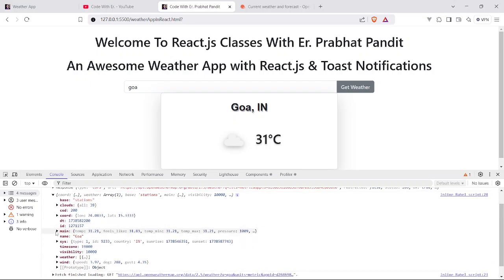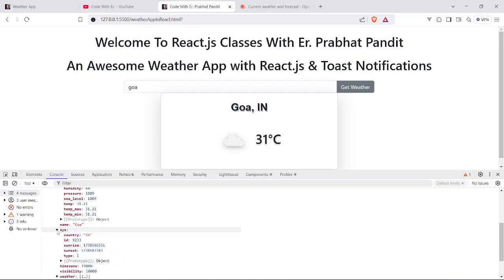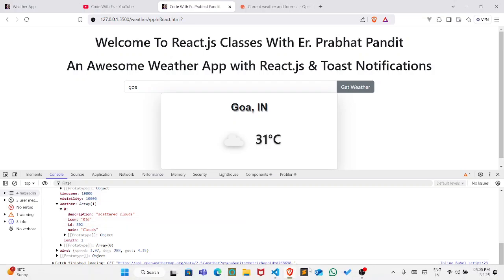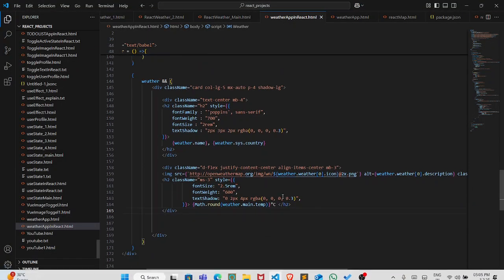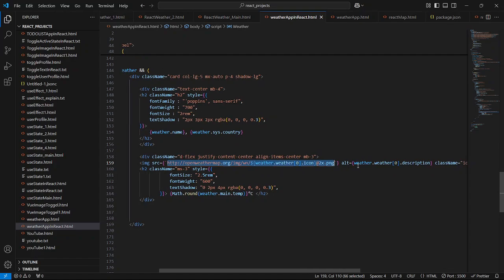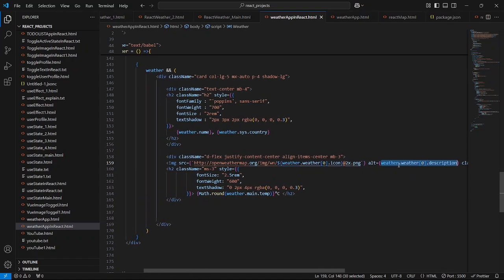Just open this main, not this main, open this sys. Open this weather. You can see here, guys, this is the icon. So we are just using this icon code only, and we are just creating the image. You can see here, this is the URL for the icon, and this is the alt. Descriptions I have shown here, and this is the style. So this is it.